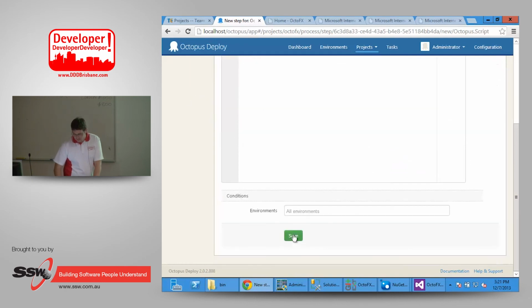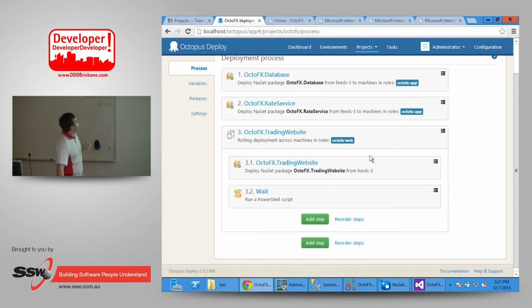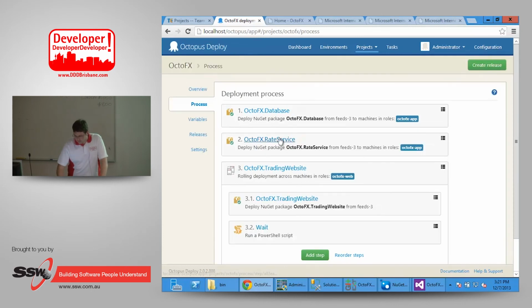And we'll save this. And again, you can filter that by which environment it runs in. So what we have now is a rolling deployment that does 2 different things. We'll go to one web server, we'll deploy the site, and we'll run this PowerShell script. And when both of those things finish, then we'll go to the next server and we'll do the next thing. So that's all done.